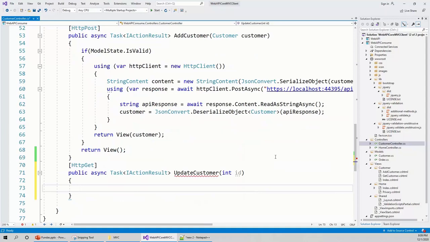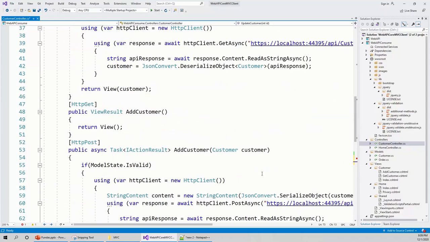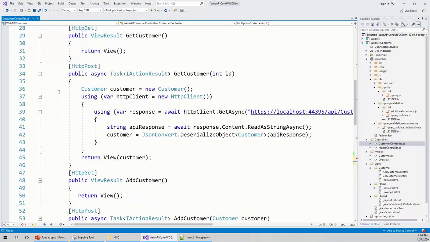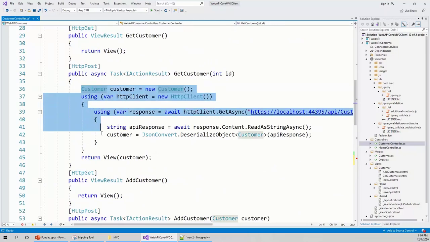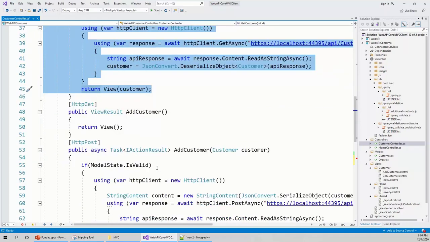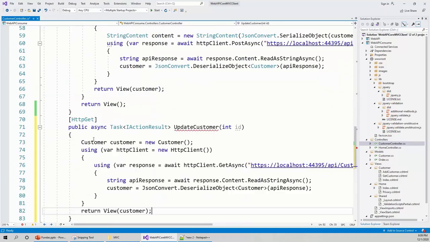Now, this UpdateCustomer GET method is almost exactly similar to the content of the GetCustomer HTTP post method. So I will copy everything. Why, I will tell you in a bit. Just copy this and paste here. All right, and there is no model state check here because I am just fetching a record with the HTTP GET verb for a particular ID that I have already passed by clicking on a customer record, where the ID is automatically embedded in that record.